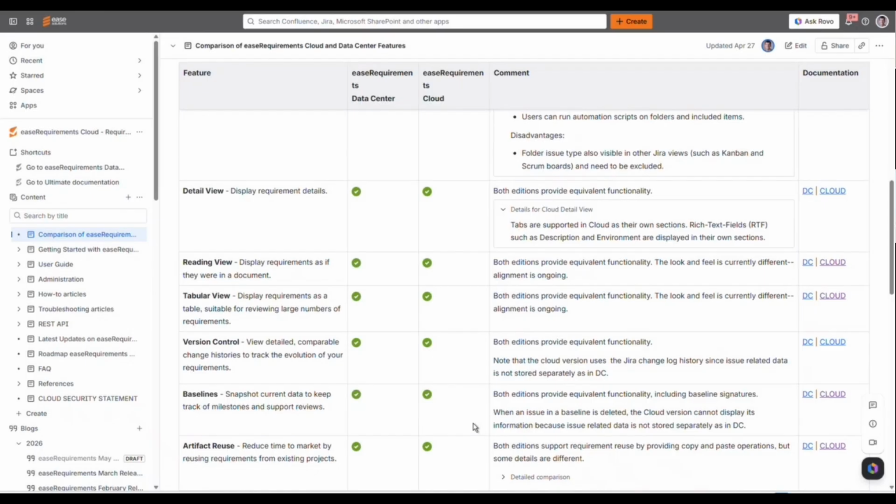Another topic is that the baseline in the cloud is also calculated from the history of the Jira issues. In Data Center, for a baseline we store the whole data, all the field values, in a separate database, which ends up as a huge database. In the cloud, we only store the date when the baseline was created, which results in a much faster baseline creation, just a click more or less. We don't need to retrieve all data from Jira, but then we calculate the data from the system.